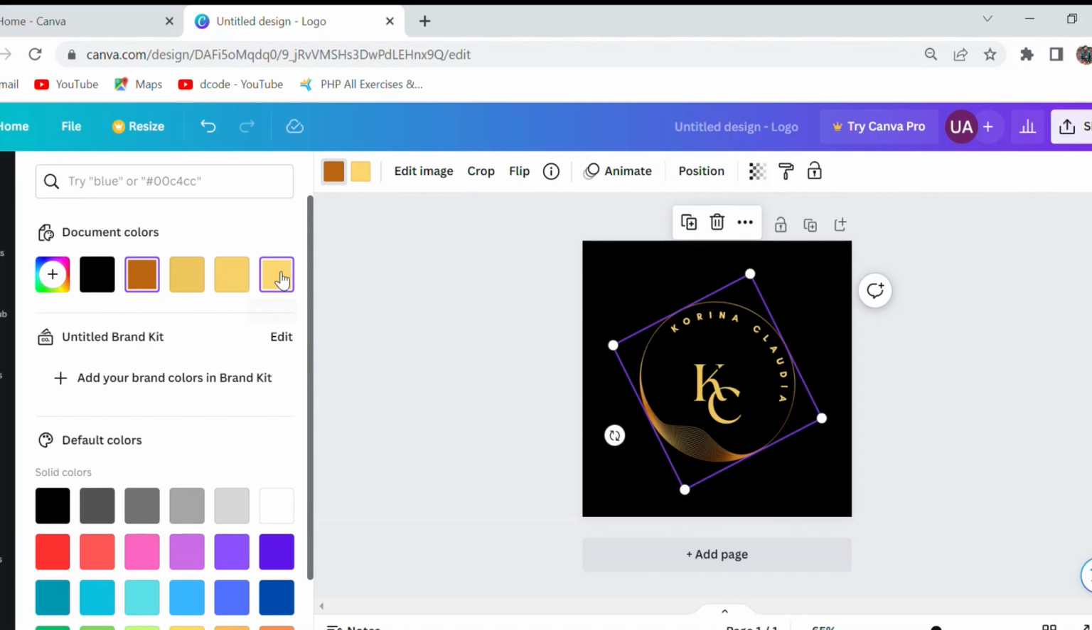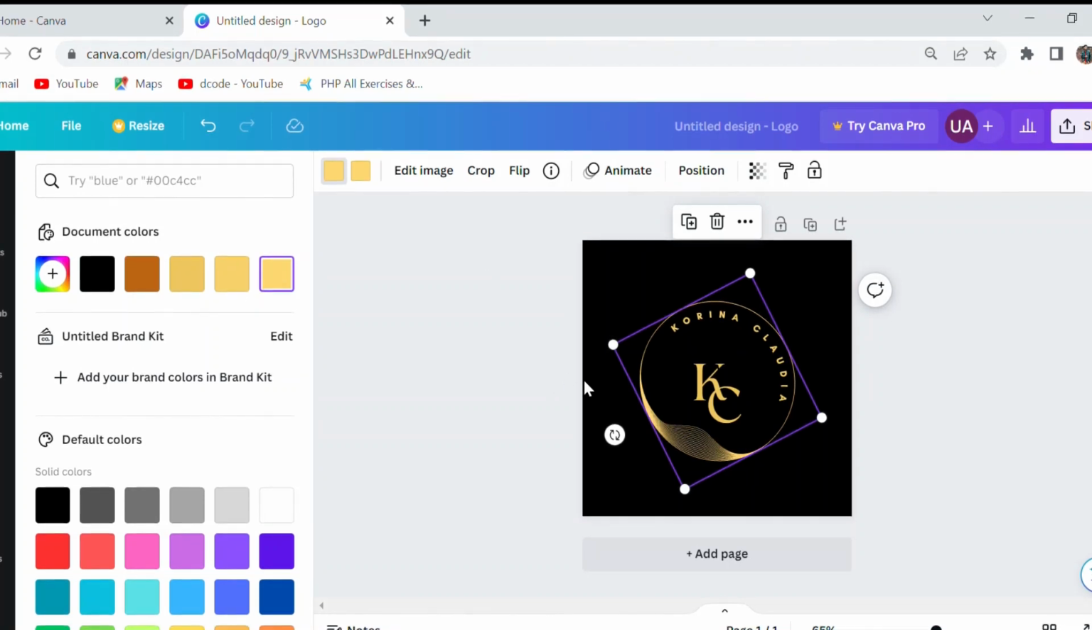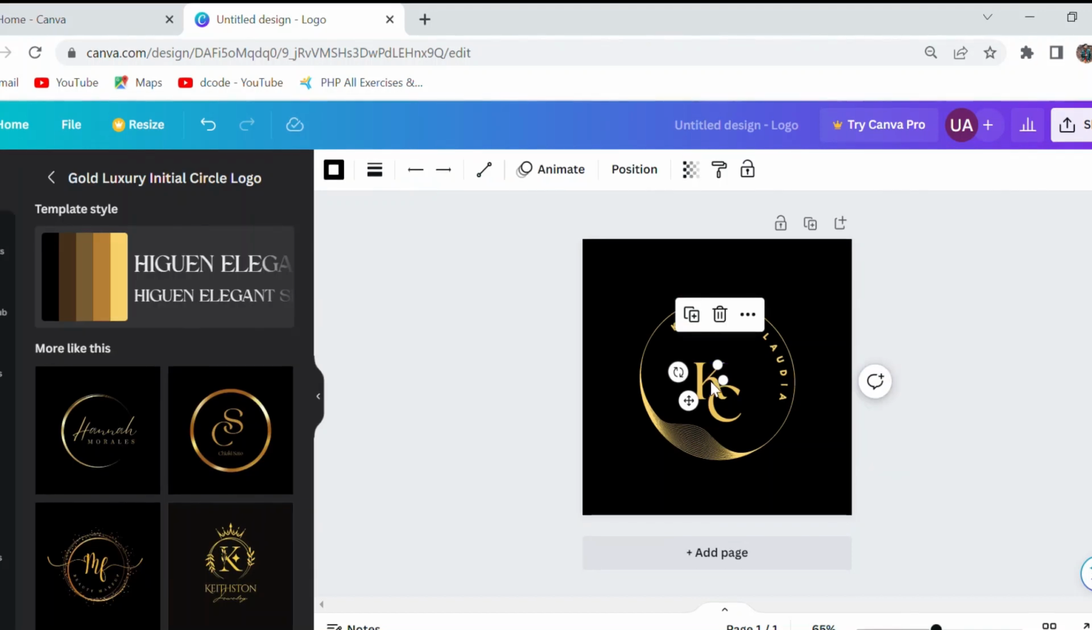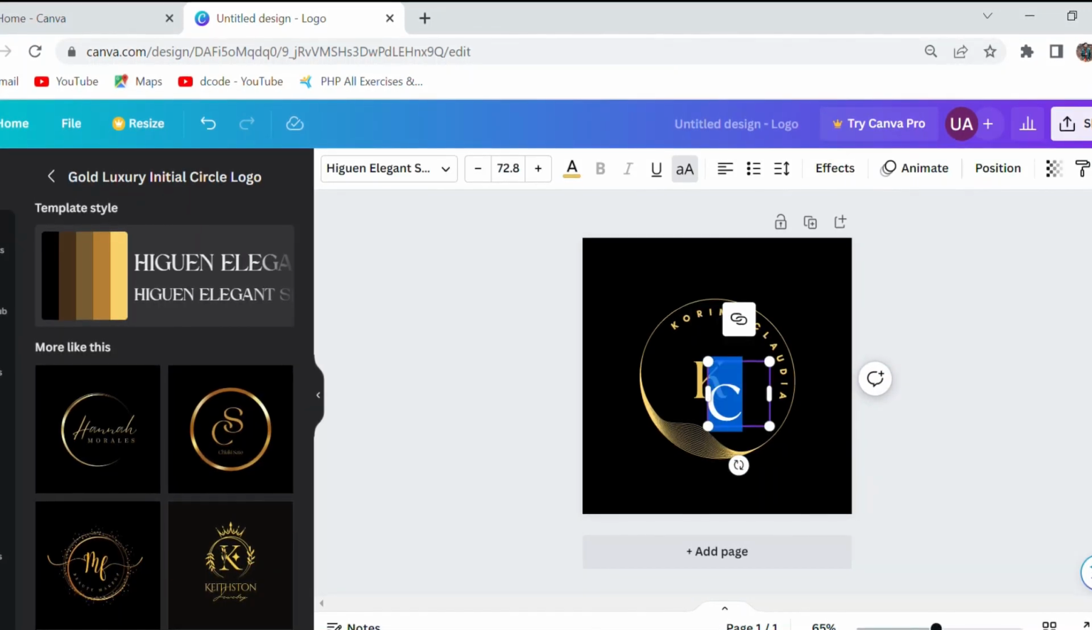various effects. To add text to your logo, click on the Text tab on the left sidebar. Choose a text style that matches your brand or type in your own text. You can adjust the font, size, color, alignment, and other text properties.